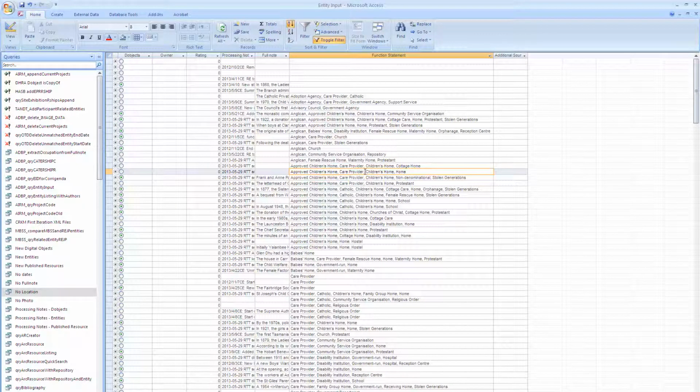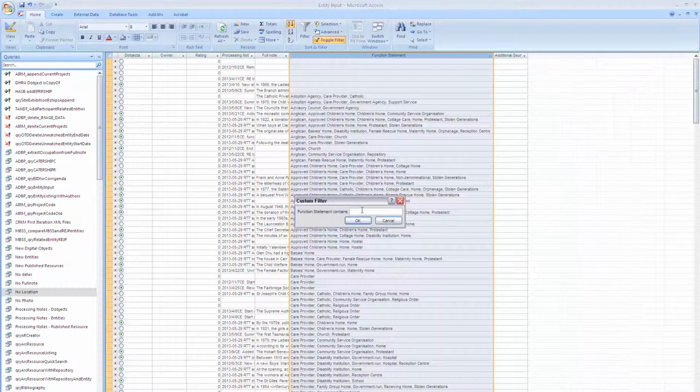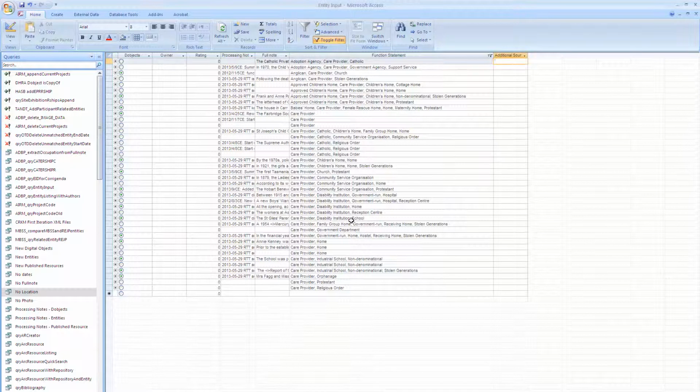So alright, I just go to the top of the field and again click on that downward arrow, and rather than using these selecting buttons, I just want to see the word care provider anywhere in the field. So I'm looking for organisations that have the function care provider. So the way I do that is I go to text filters, contains, I write care provider, okay, and now it's reduced down to 40 entries.